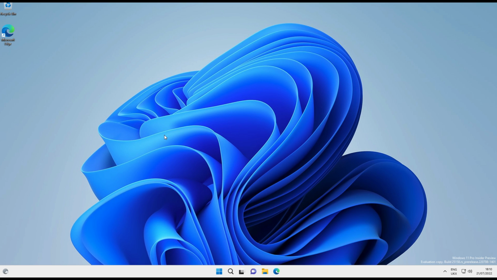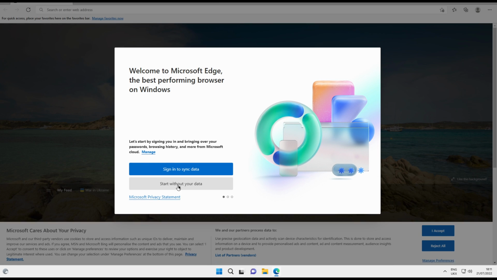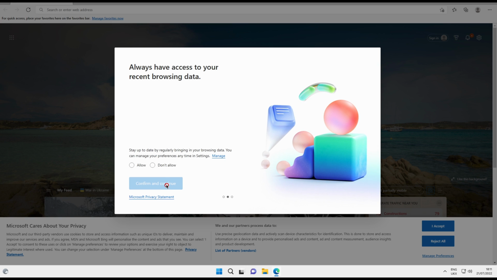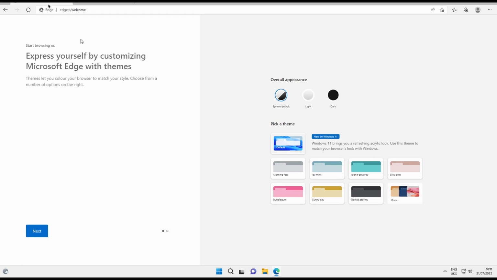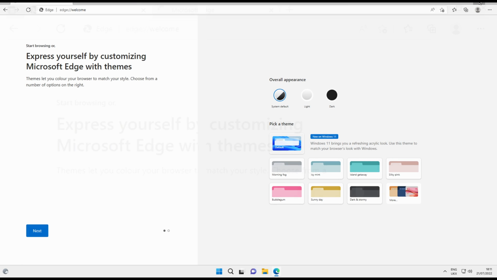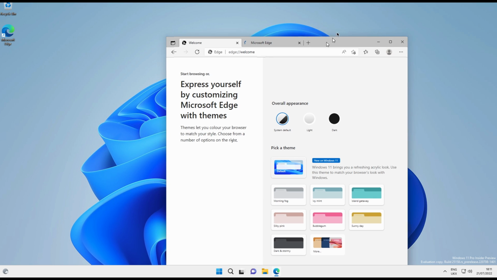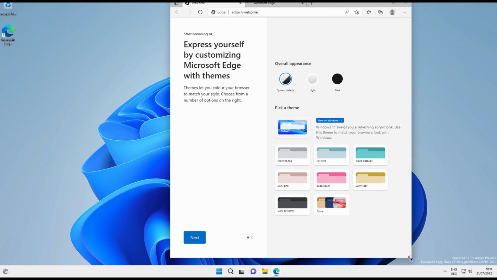Oh yes. So what we need to do, click on Edge. I don't want any of this. Don't allow, continue, don't allow, continue. There we go. Windows for you. That's a little window. There we go. You can see the desktop. So it's all working inside the desktop. And just squeeze that down.